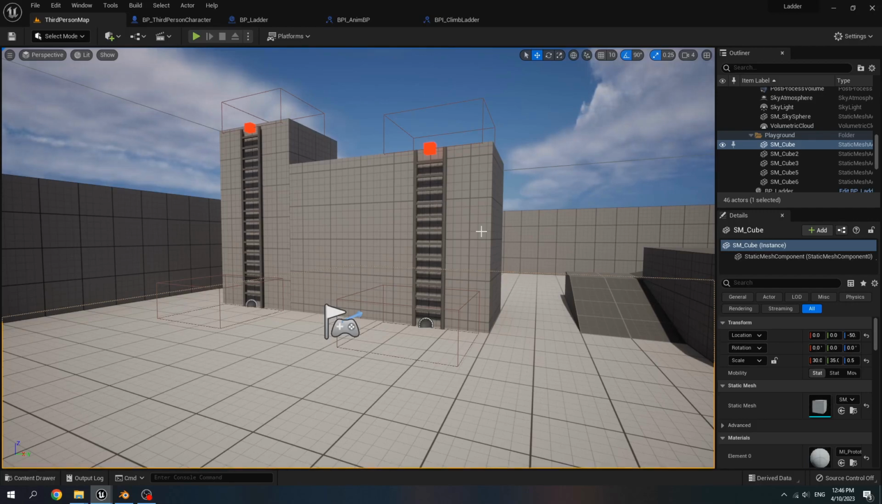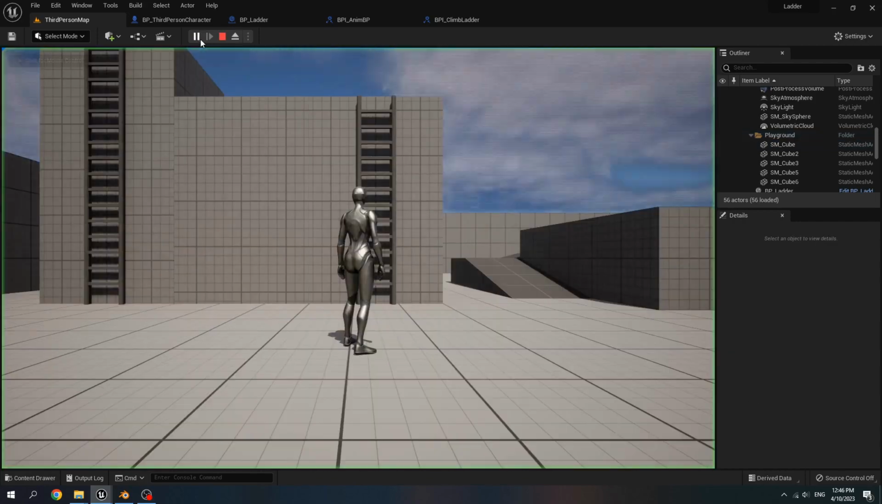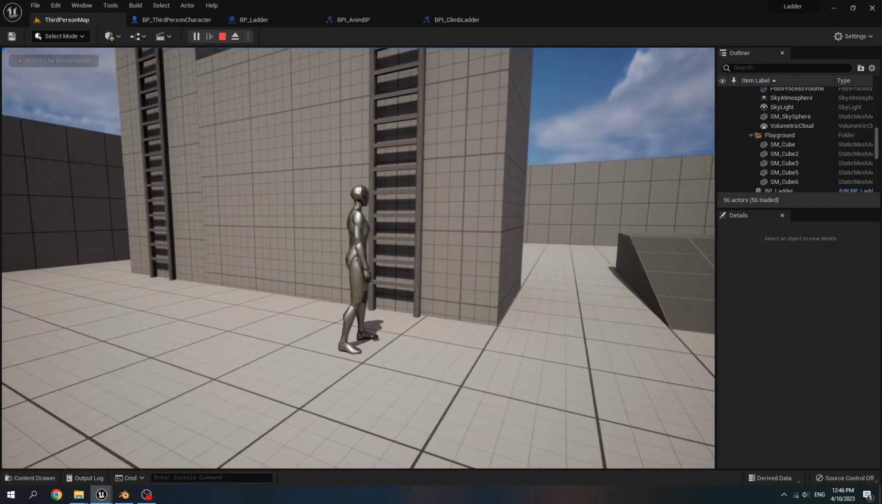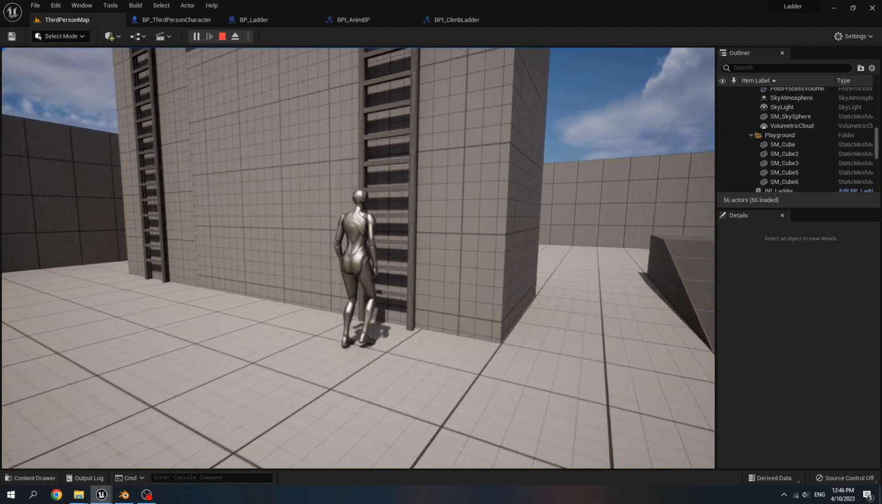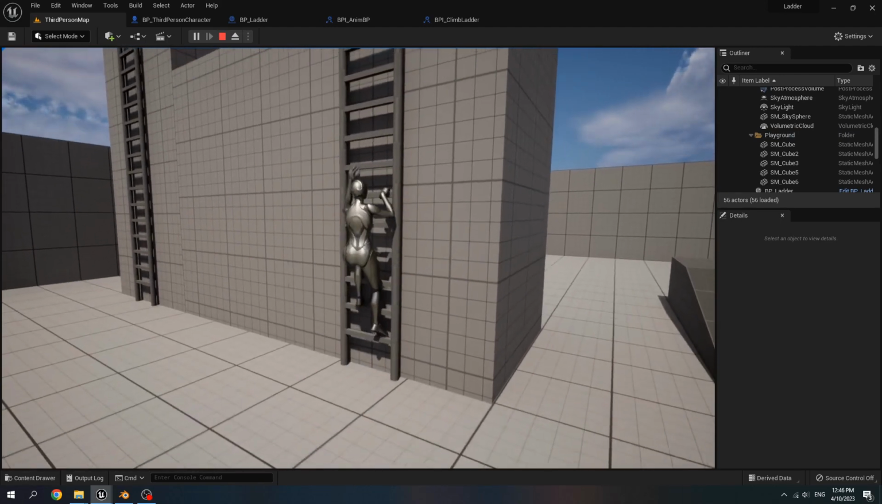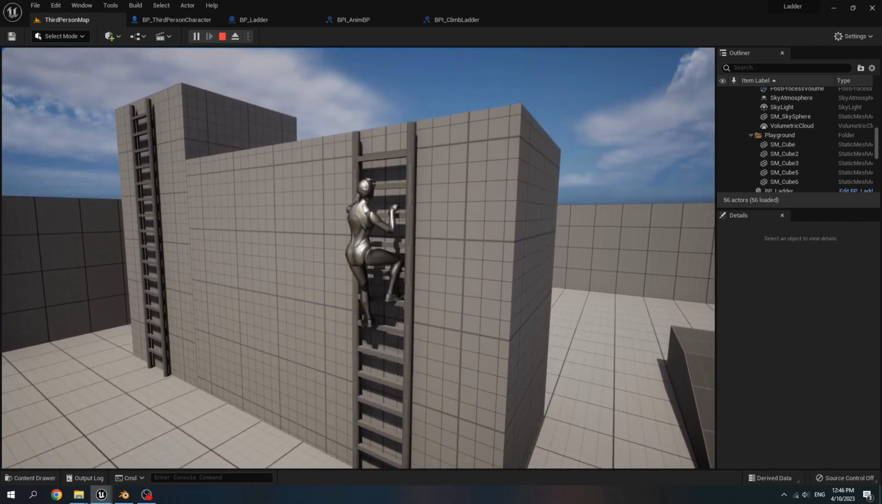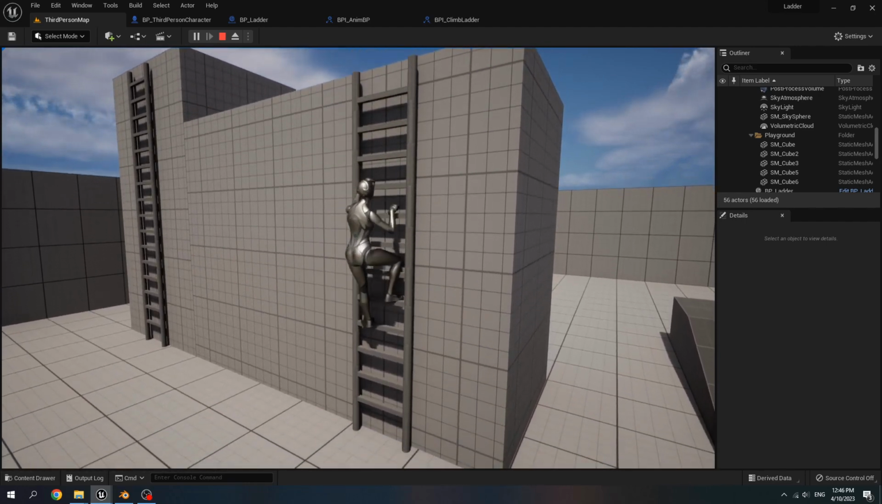Hello everyone, this is the tutorial on how to create a climbing ladder. When you finish this tutorial, you will be able to create a character that can climb in from down. Then the character can climb up or down.